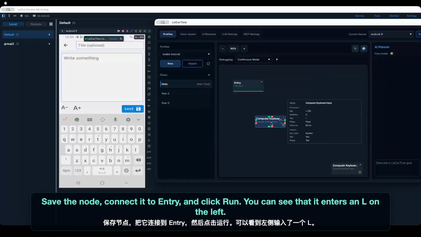Save the node, connect it to entry, and click Run. You can see that it enters the letter L on the left.